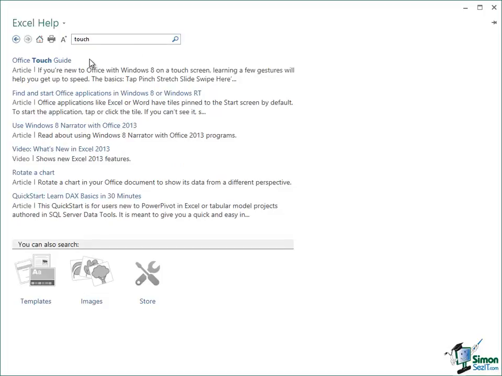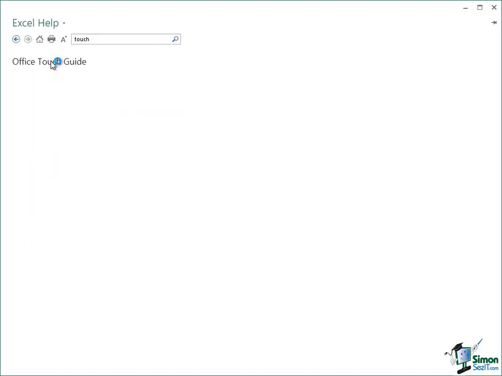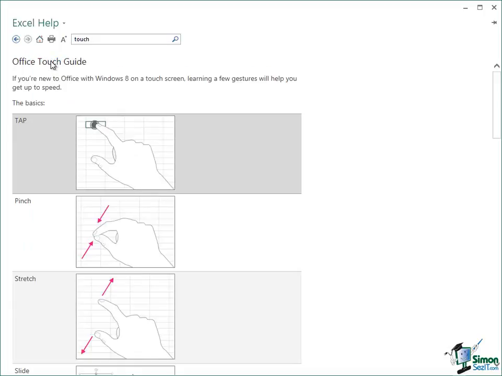The ones that are links, you'll see as you hover over them, are underlined, the color changes, and they become active links to the Excel help system. If I move down the page here, there's another one: find and start Office applications, use Windows 8 Narrator, view what's new in Excel 2013, some of the topics that we've talked about already actually. And if I go to Office Touch Guide, that takes me to the document that I talked about in an earlier section.